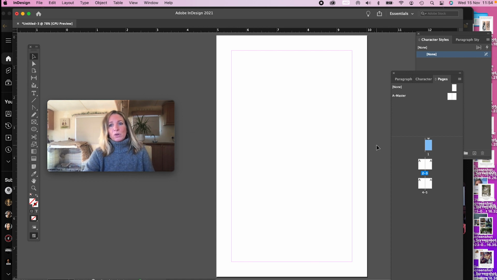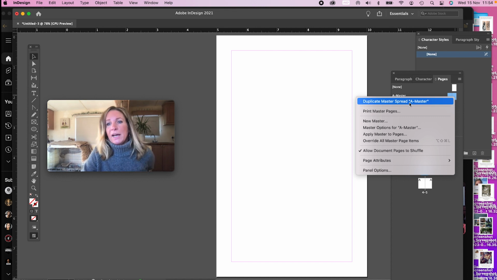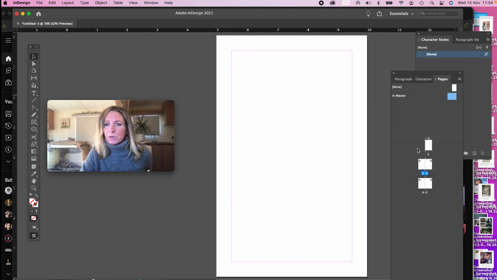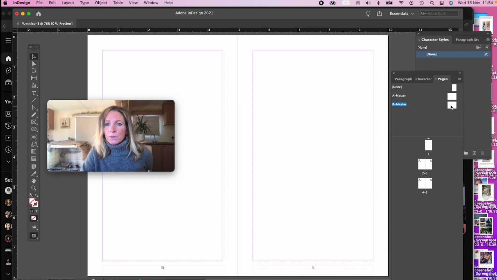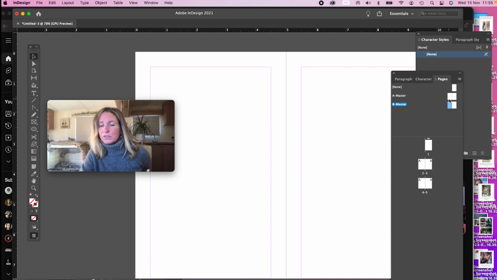Now, I have created books where there are many masters. You can actually create new ones by either highlighting the master, right clicking and selecting Duplicate Master Spread A-Master. I'll show you quickly. It would create a B master for us, which we could then go into, and if we wanted to add something else here, you might want to have some pages with just page numbers on and some pages with page numbers and titles at the top. So you can do that by creating new master spreads up here.